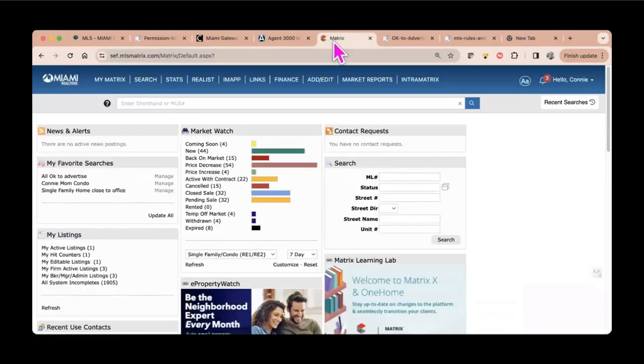Now we're going to navigate to Matrix. So how do I find these okay to advertise listings? How do I know if their attribution is required or not required? How can I save it so I can continuously see what's available? So how many of you know that you have 10 favorite searches in the MLS? 10 favorite searches.